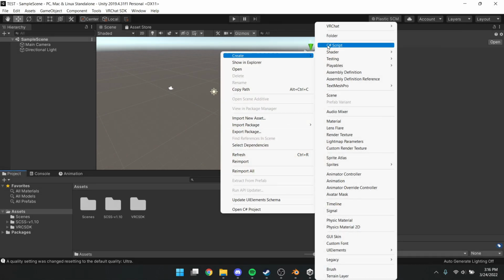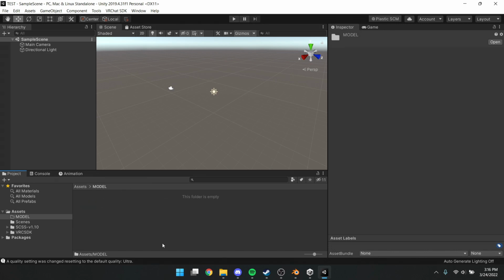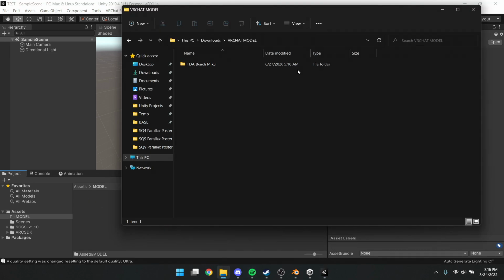Then create a folder in Unity, call it Model, and drag in both the textures and the model that you exported from Blender.